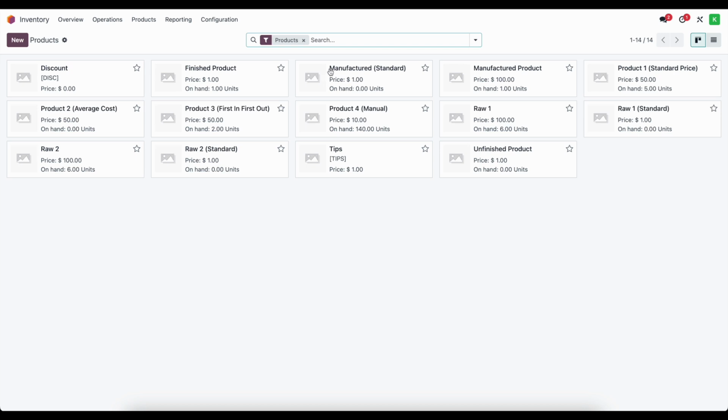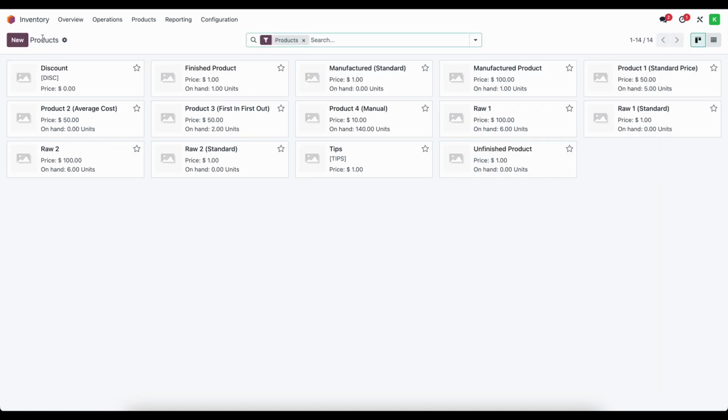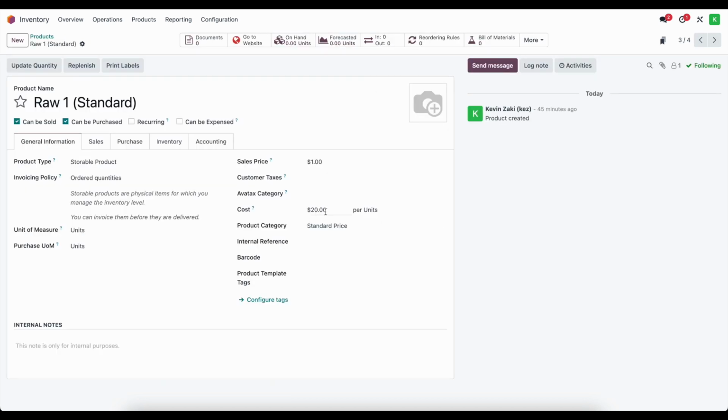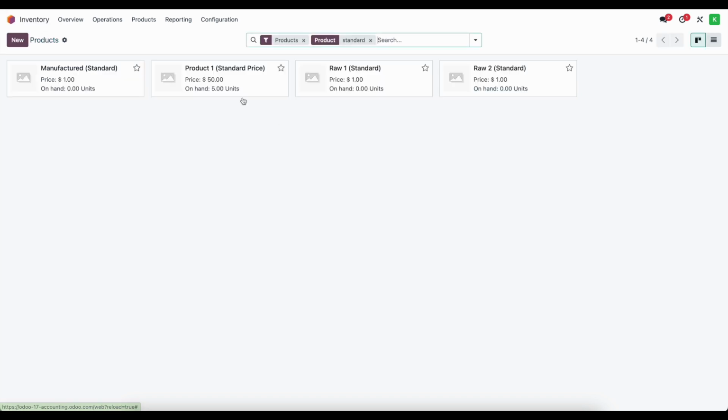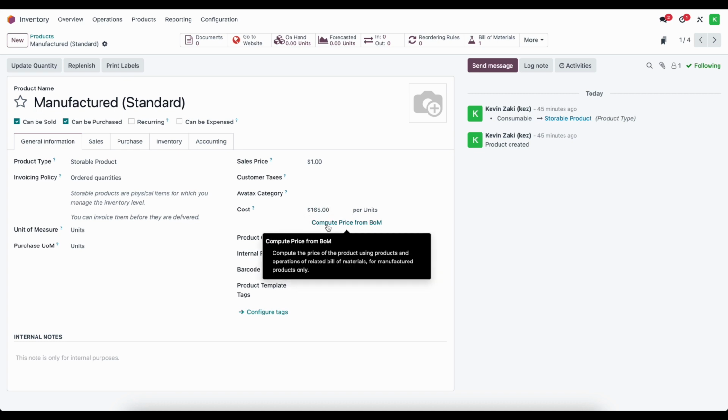I have a manufactured product with standard cost and two raw materials, raw material 1 with standard cost and raw material 2 with standard cost. For the manufactured product, we have the cost set to $165, and let me just search for standard here. So we're going to look at raw material 1, which is $20, and raw material 2, which is $25. And that's going to give us a product that costs $165. We computed this price from the bill of material.